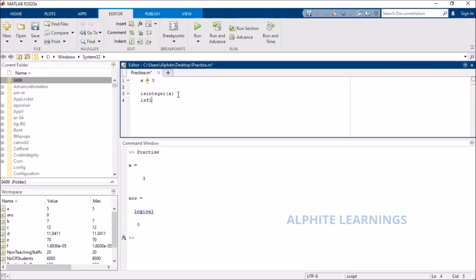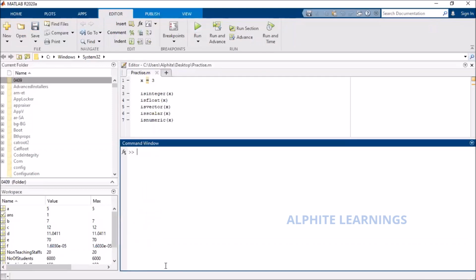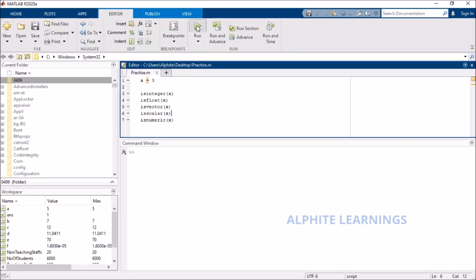I'm writing isfloat x. The same way, isvector x, isscalar x, isnumeric x. I'm going to run this. I'll clear this so that we avoid some confusion, and just run this.